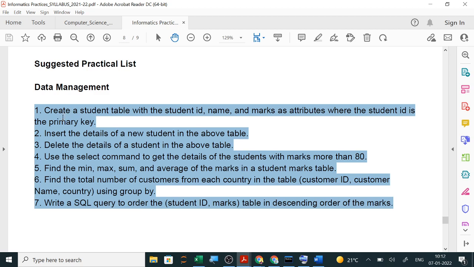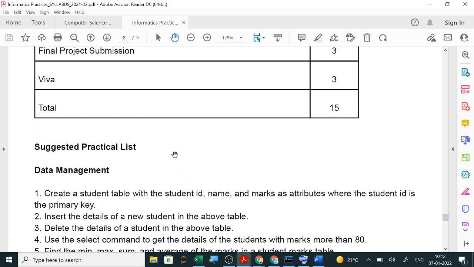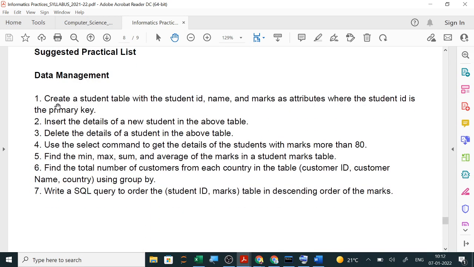So these 7 questions, what are they? This is by CBSE, which I am showing, shared by CBSE. Create a student table with student ID, name, marks as attributes where the student ID is the primary key. Insert the details of a new student in the above table. Delete the details of a student in the above table. Use the select command to get the details of the students with marks more than 80.